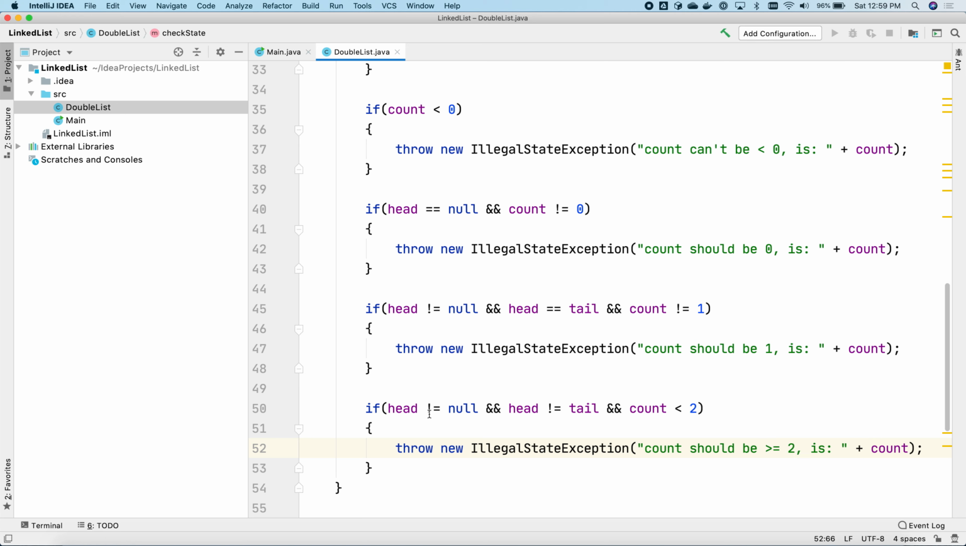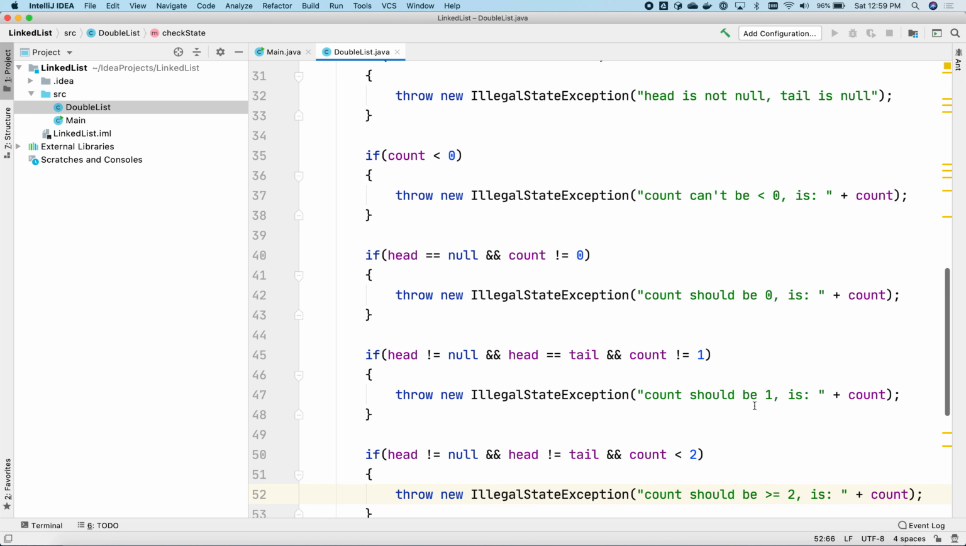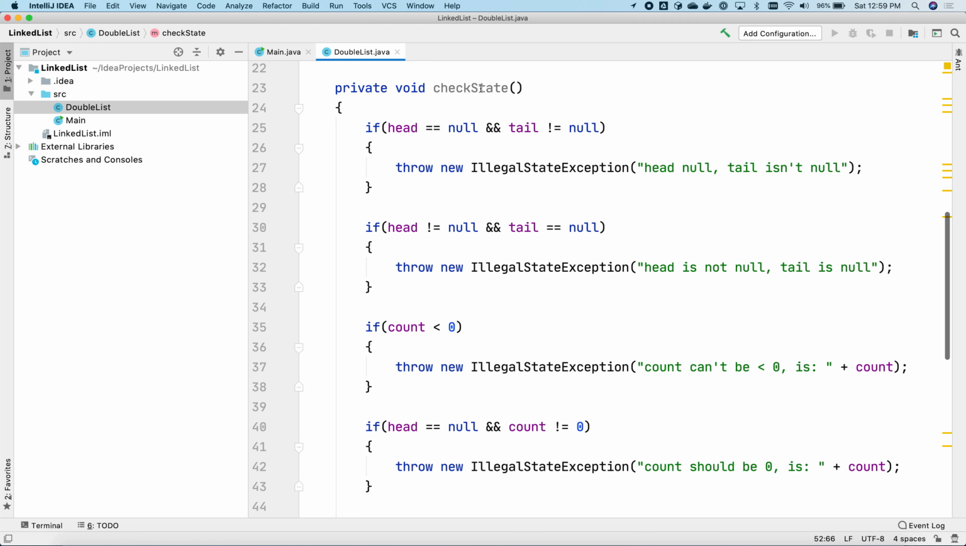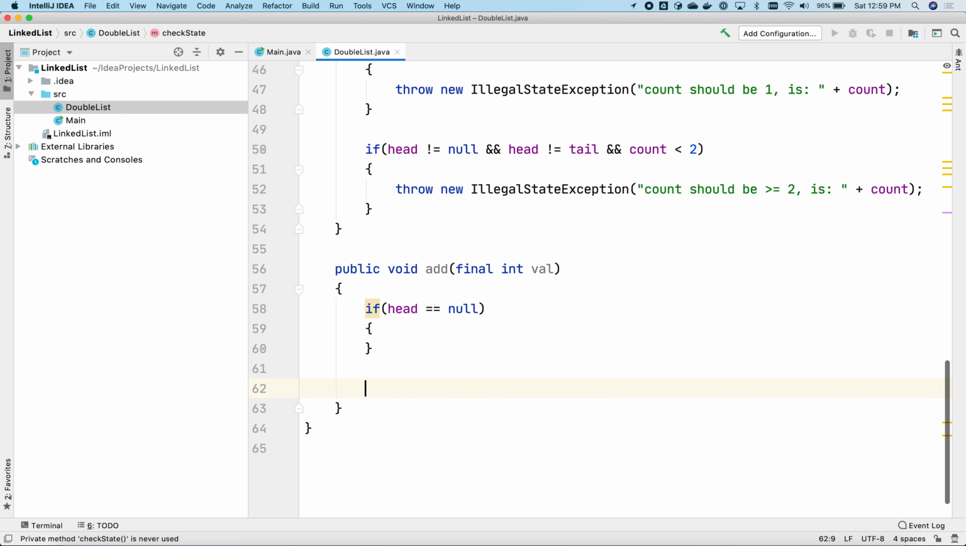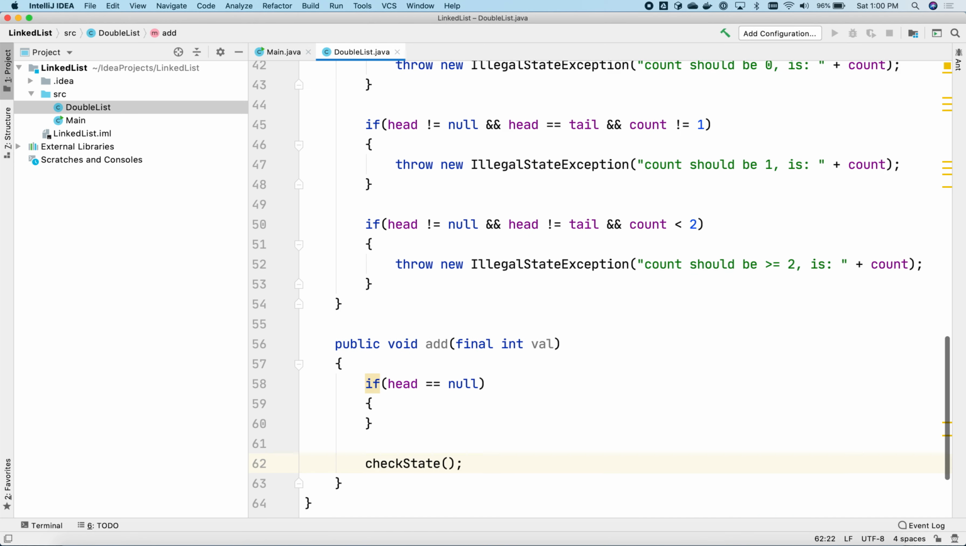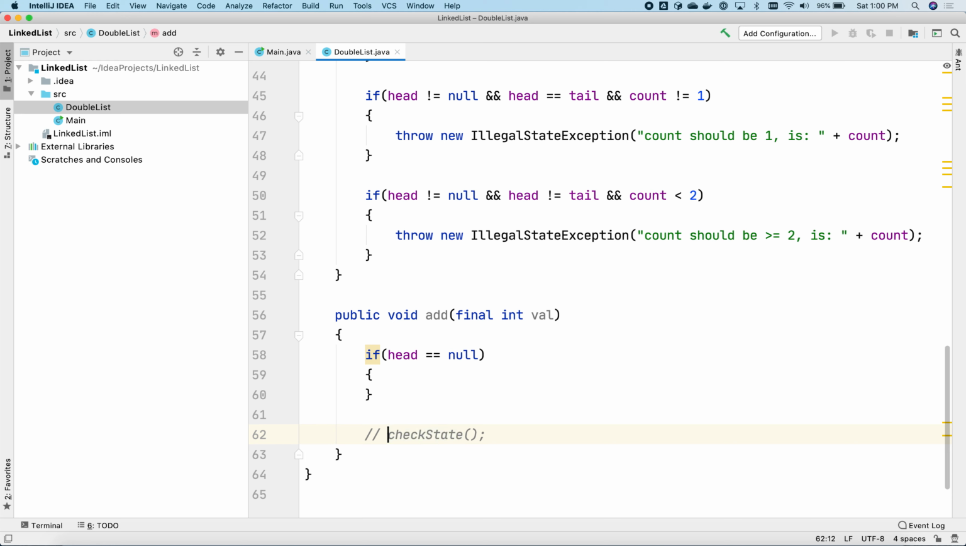Right, so if the head is not null and the tail is not equal to the head, then the count has to be 2 or more. So that kind of is a sanity check for everything. So at the end of this function, we're going to call that. Basically, the end of all of the methods that modify the list. That's actually just do it for all of them. But it's just a quick sanity check to make sure things are working out correctly. We could then choose to comment that out later on once we've got everything debugged. But this will help us immensely while we're implementing the list.